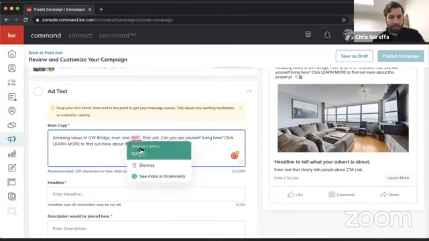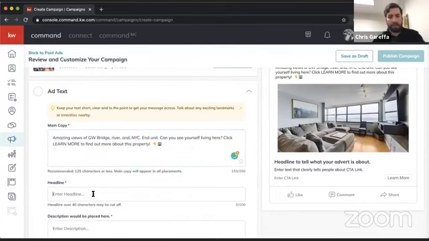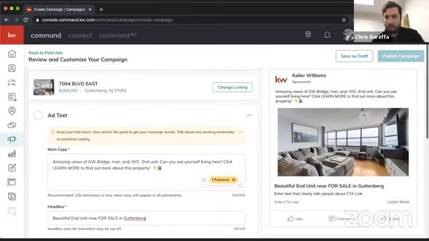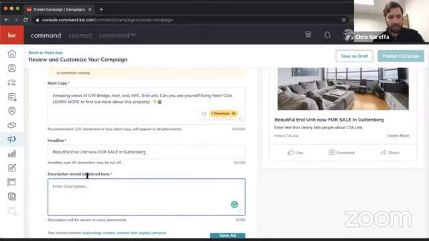And I'm going to scroll down, and I'm just going to say something like, beautiful end unit now for sale in Guttenberg. So something like that, just to make it a little bit more apparent what this is for. Now for the description text, which is the text that appears below here, I'm just going to put, click learn more to see more information about this property. All right, so clean that up a little bit. There we go. Looks good.